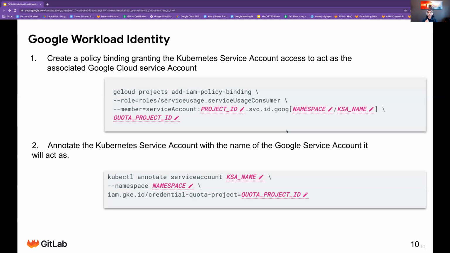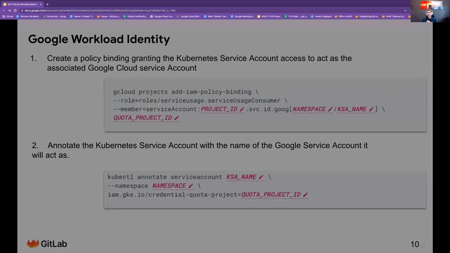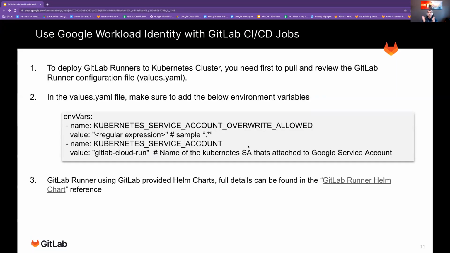And by the way, Google provides very well-built documentation on how to configure Google Workload Identity. Please feel free, and I'll show you the links to that towards the end. Please feel free to review them. Second one is, from now I have a Kubernetes service account mapped to a Google service account. Now all I need to do is to tell my runners inside the Kubernetes to please use that service account.